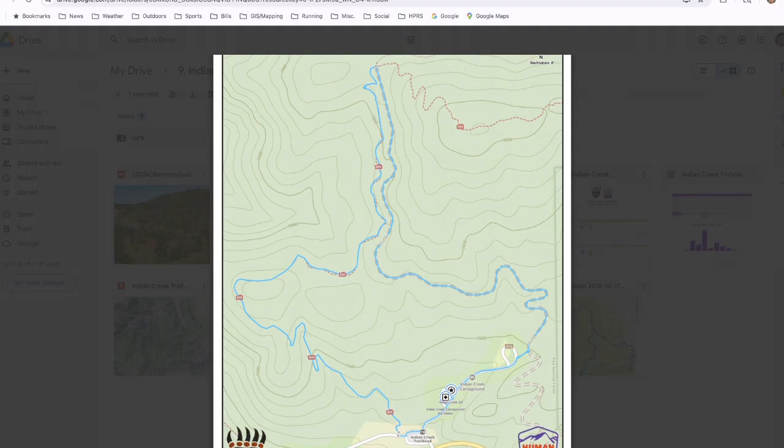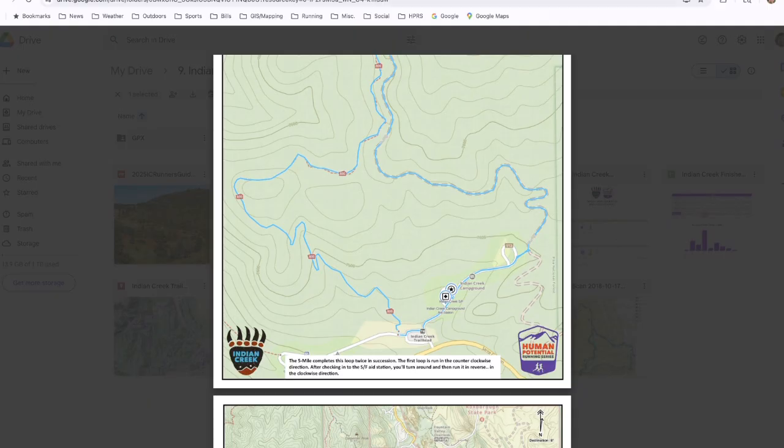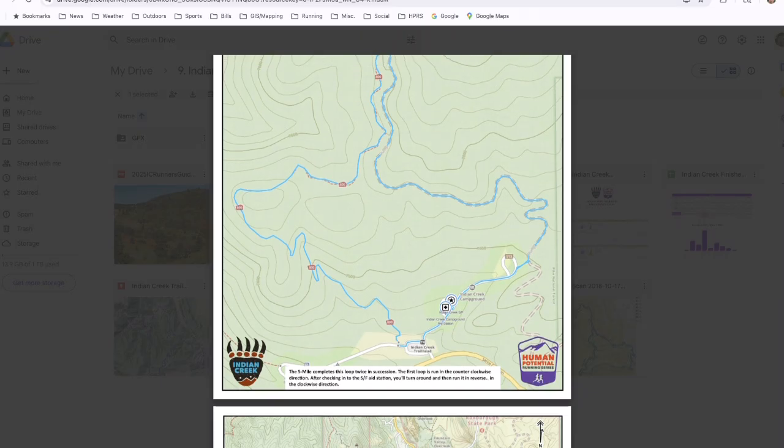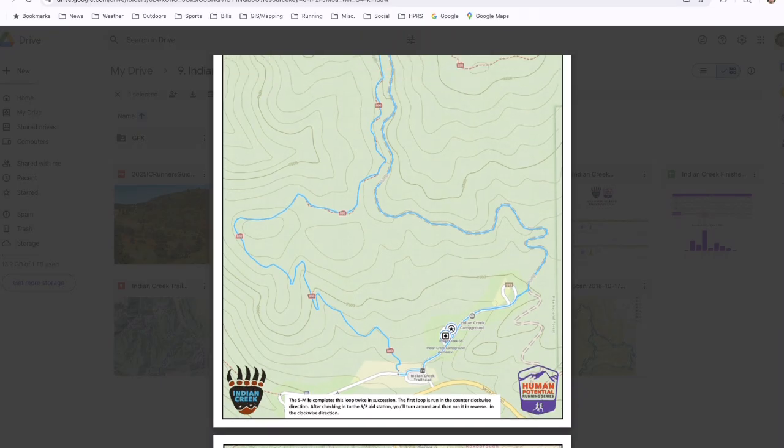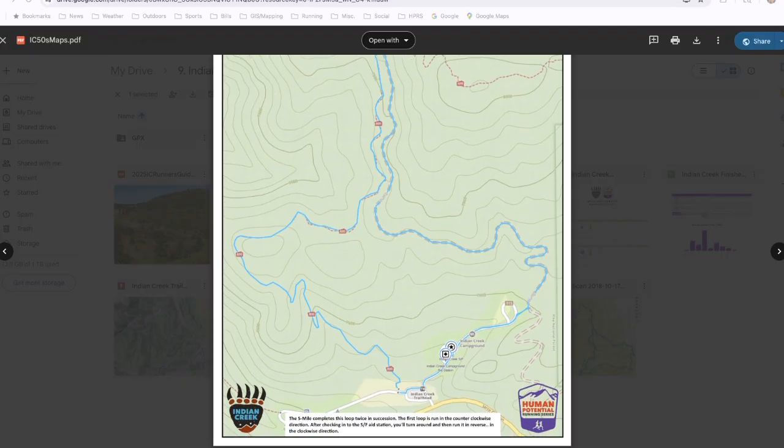This is the map for the 5 mile trail run. It says the 5 mile completes this loop twice in succession. The first loop is run in the counterclockwise direction. After checking into the start finish aid station, you'll turn around and then run it in reverse in the clockwise direction. I assume everybody knows what clockwise and counterclockwise is, but just for a little bit of a refresher, clockwise is this way, and counterclockwise is this way. Okay?